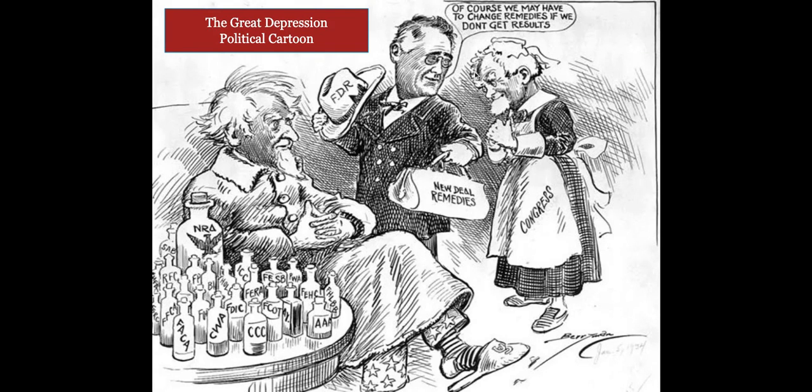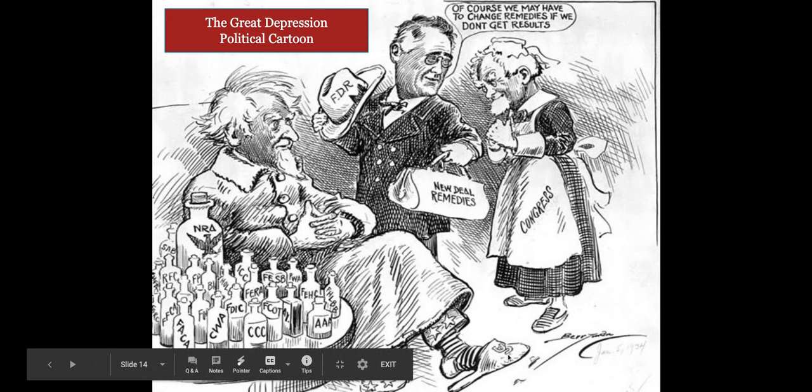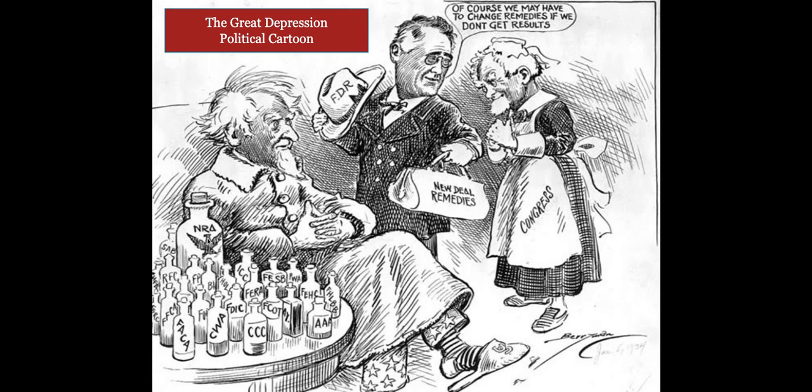This is a great political cartoon I'm going to end with. And here's FDR and a sick Uncle Sam in his little slippers and jammies. And right here, these are some of the acronyms for the organizations that he's trying out. Like the National Recovery Act, not the NRA, what we think of today. And in his little doctor kit, it says New Deal. His little maid or nurse working with him has the label of Congress. And FDR is saying, of course, we may have to change remedies if we don't get results.